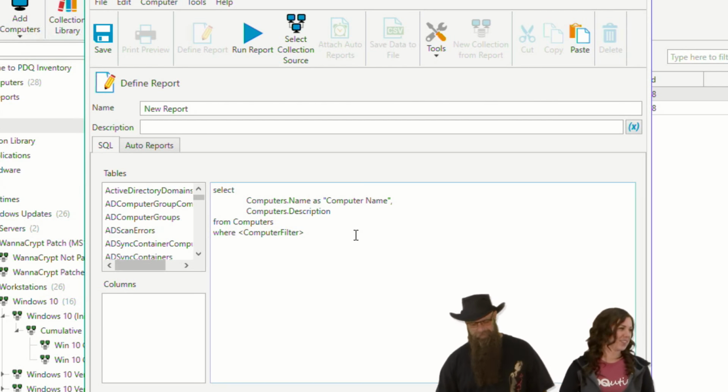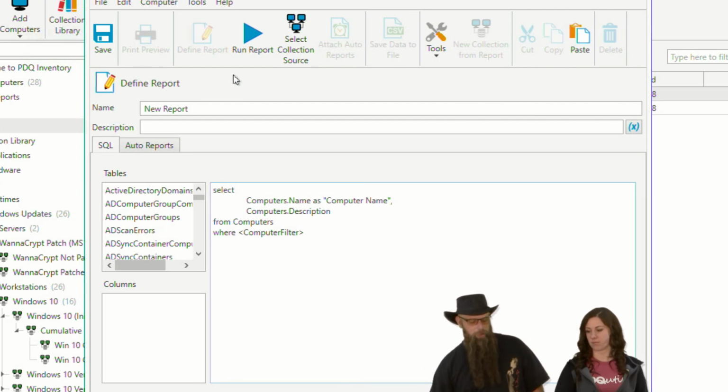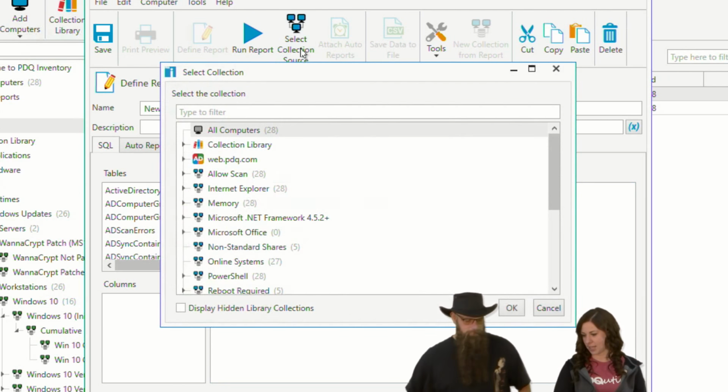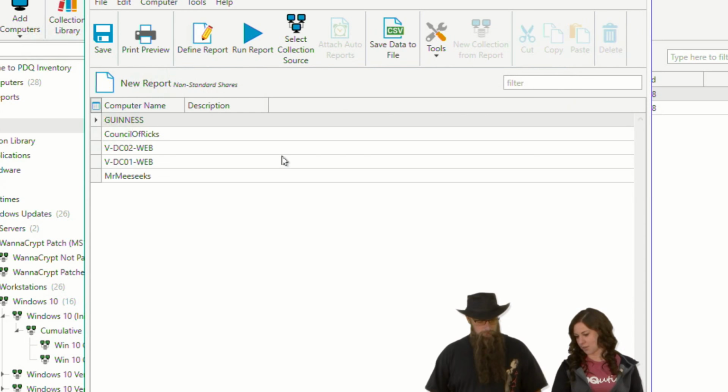Okay. So, again, we can do a collection source here, and that will automatically add a filter from the start, the computer filter. Let's try it. We can go ahead and hit Collection Source. Since we have 28 computers on this network, let's go to one that says Non-Standard Shares, 5 computers.